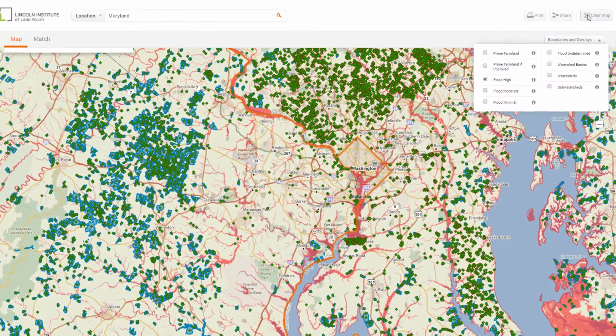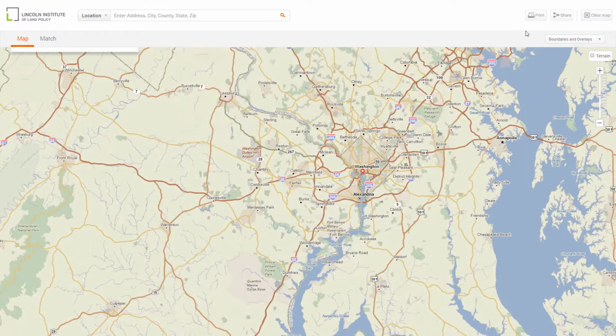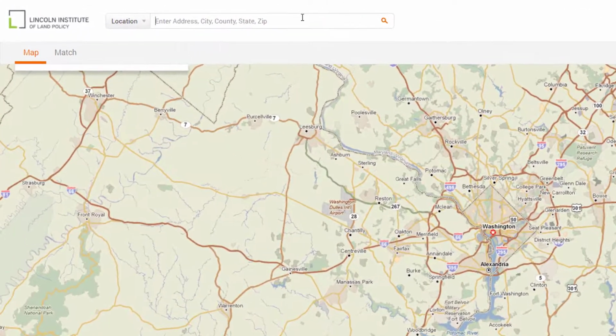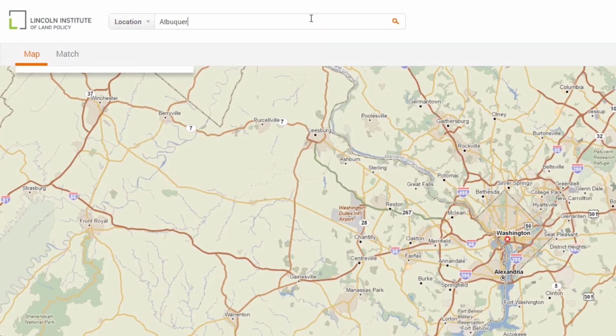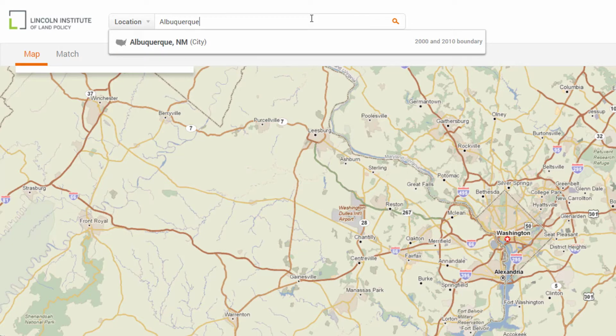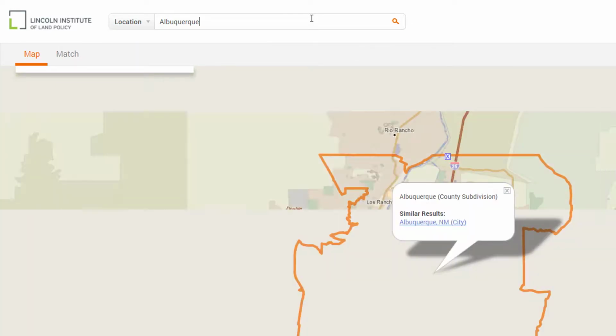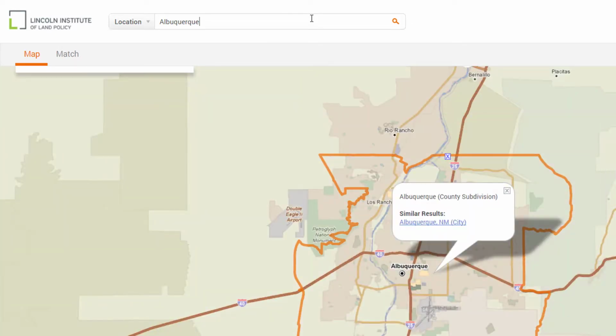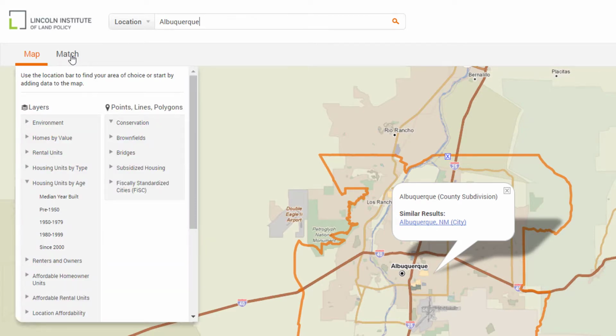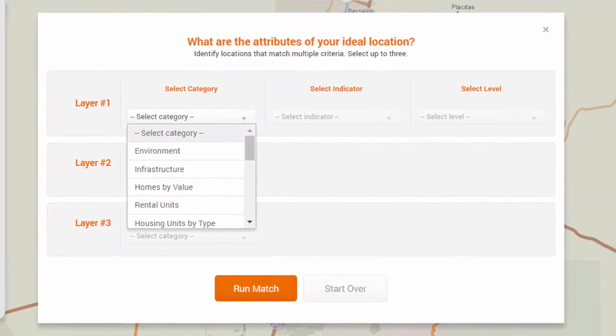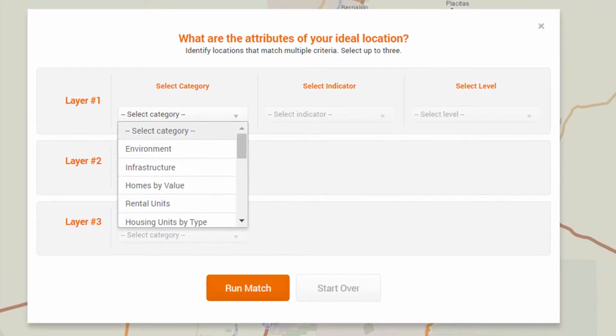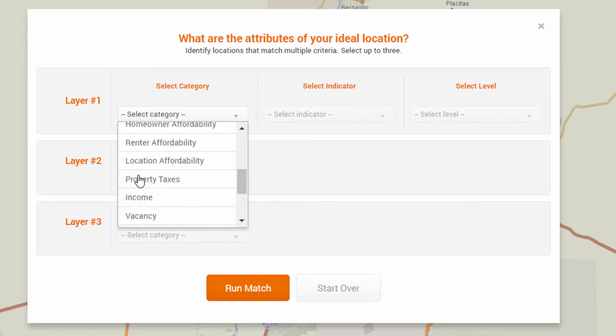An interesting feature of the map is the Match option. Let's say you want to find what areas near Albuquerque, New Mexico have a high residential vacancy rate and low aggregate housing and transportation costs. First, type in Albuquerque. This will get your map centered in that area. Then, click on the Match button at the top of the page. The Match tool will open, where you can select the attributes of the locations you're looking for.